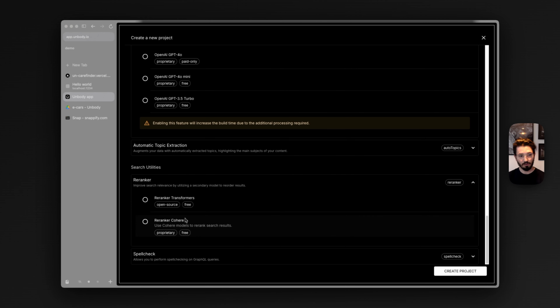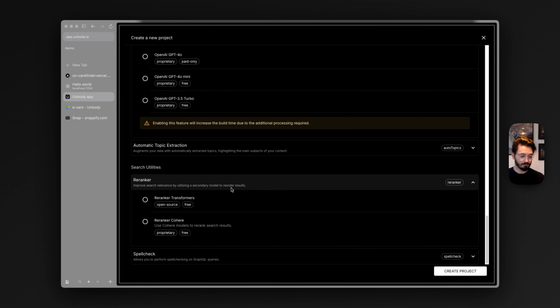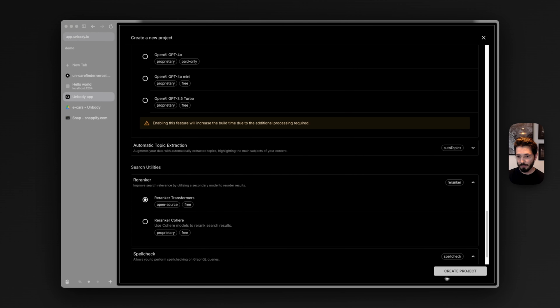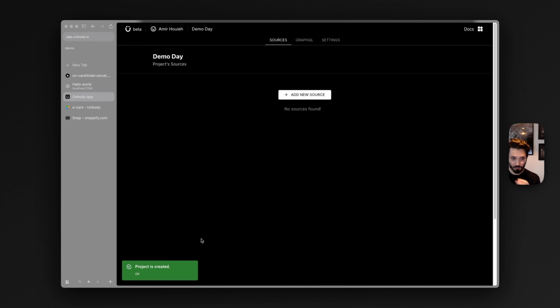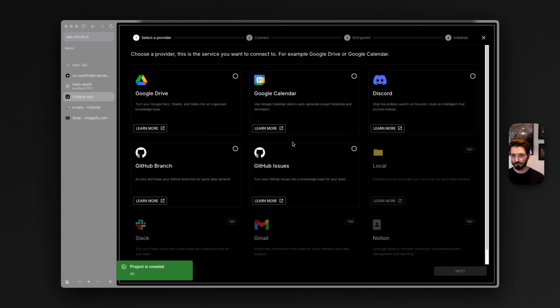Last but not least are search utilities like re-rankers, spell checks, etc. You choose them and you create a project. Once the project is created, now you can start adding sources: Google Drive, Calendar, Discord, GitHub, etc.